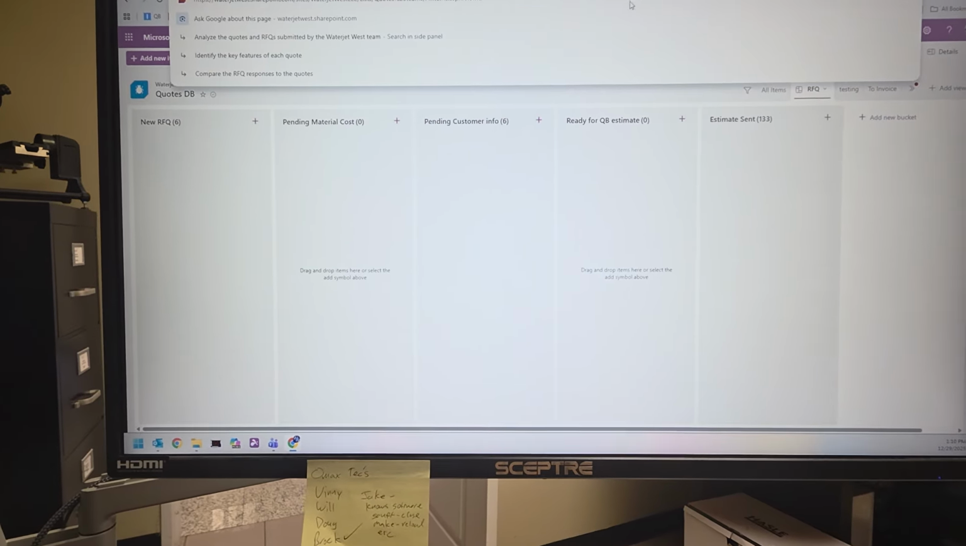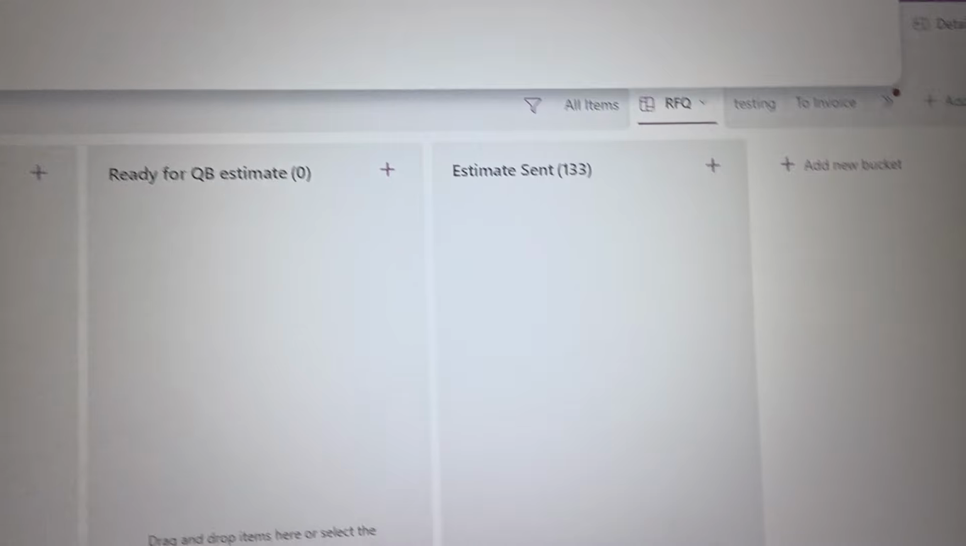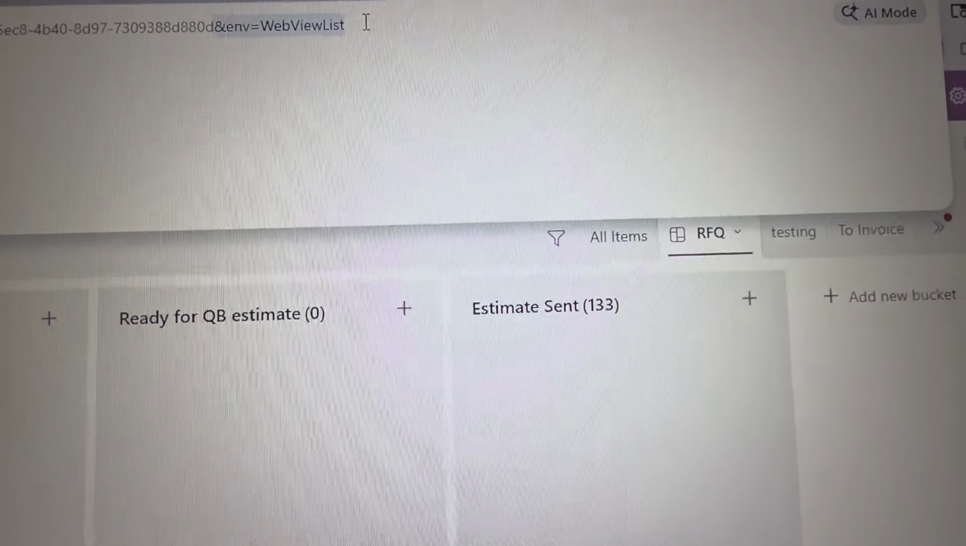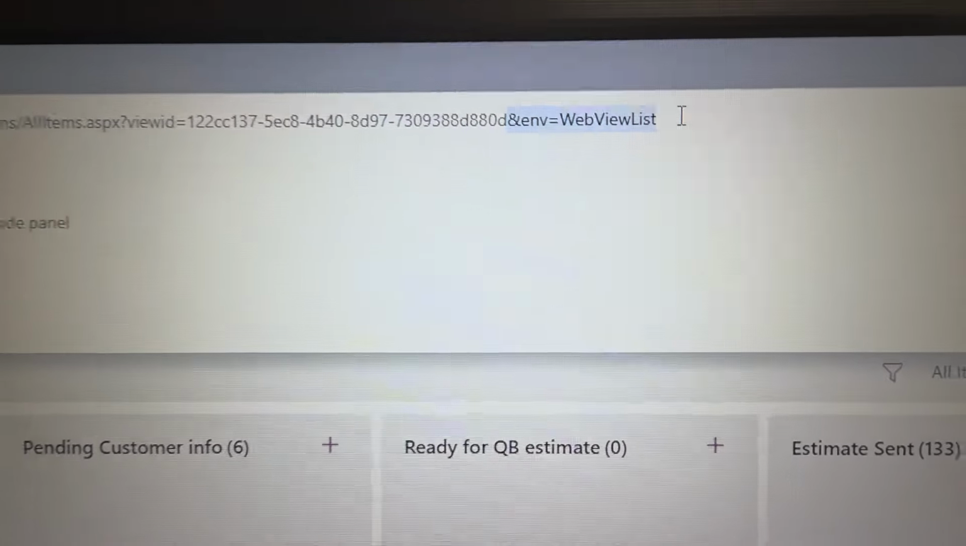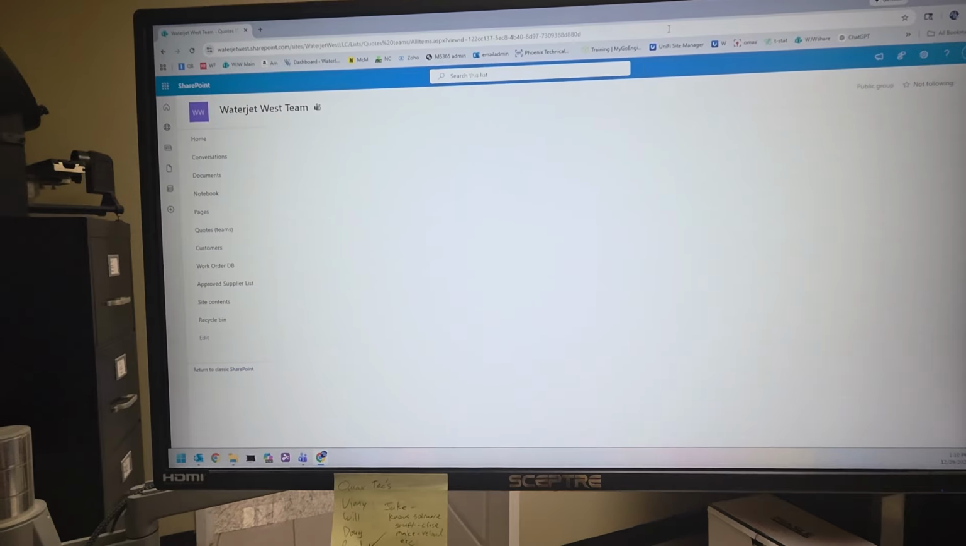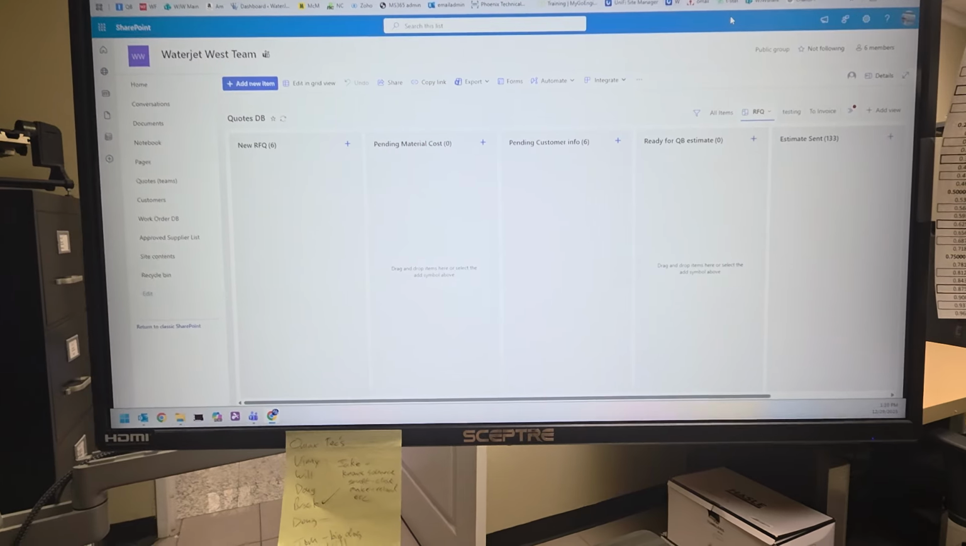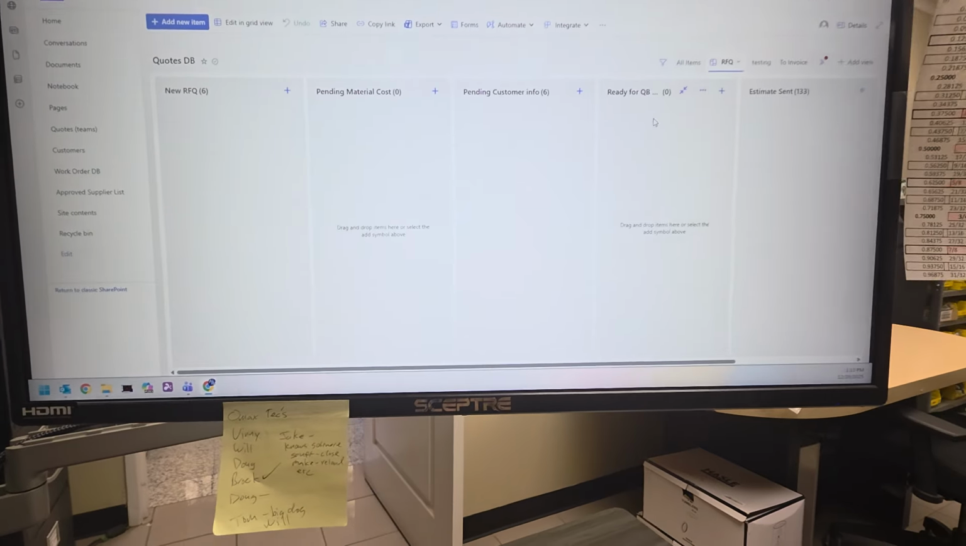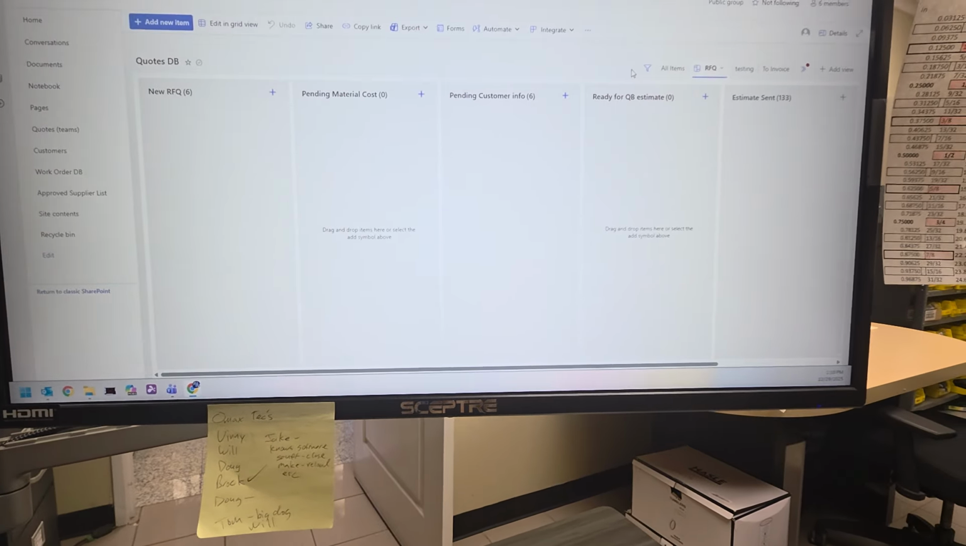And if you go to the old SharePoint by deleting everything past the ampersand like that, it's the same thing. And it's the same thing on Edge, and it's the same thing on all our computers.